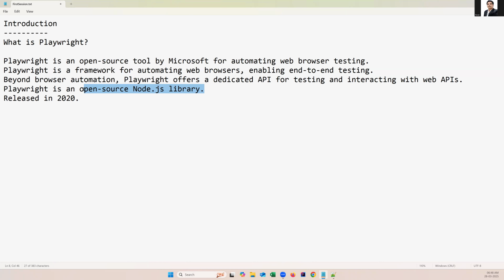Means what? A set of classes or set of methods, which is called a library and which is not a framework. But when you come to Playwright, Playwright is a library and also Playwright is a framework. Then we need to understand what type of library it is. Okay, when you come to Selenium, what type of library is it?